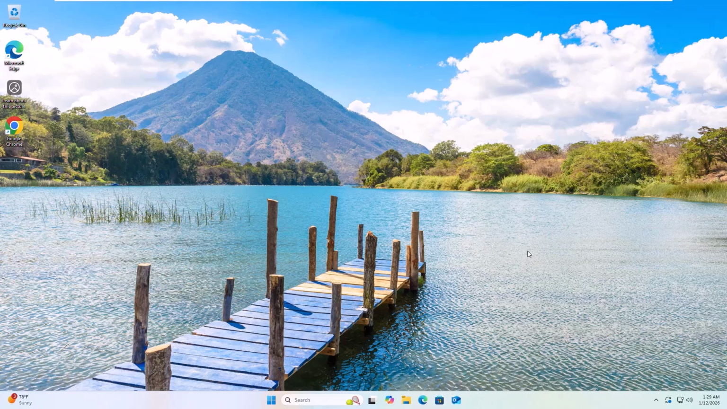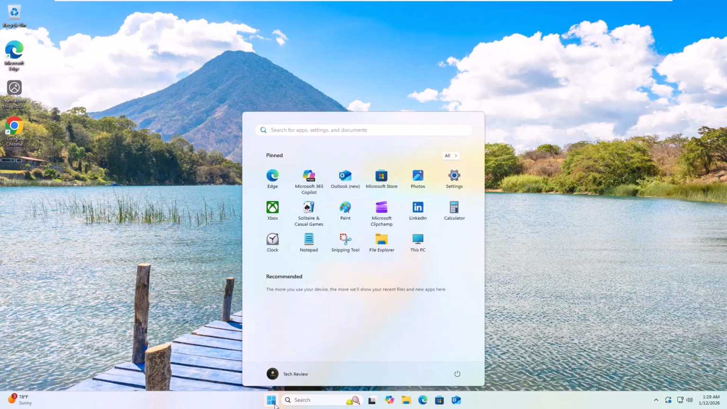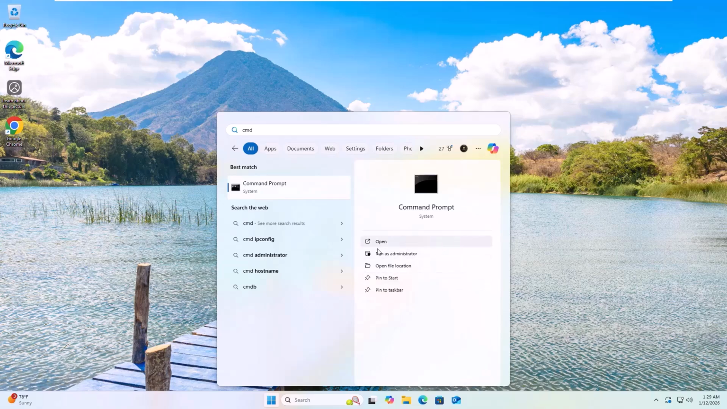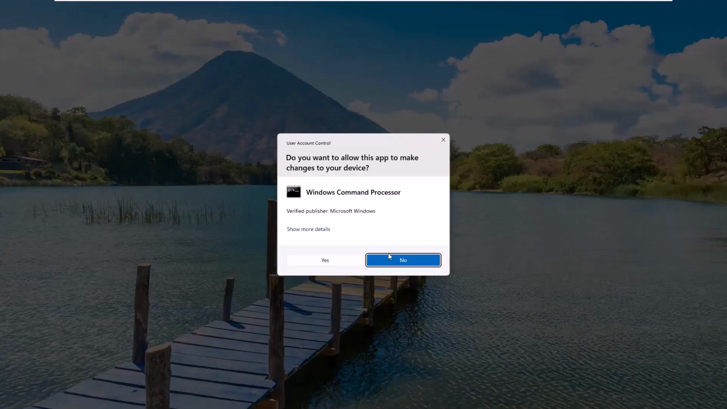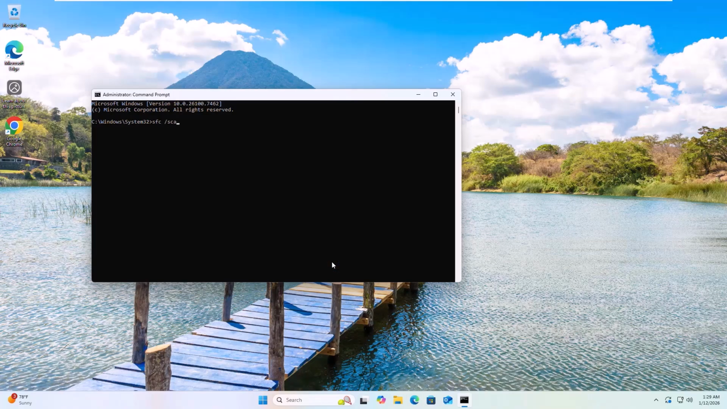If it did not resolve the problem, we'll repair Windows system files. Click on the Start menu, type CMD, then choose Run as Administrator. Click on Yes. Now type the command sfc /scannow and press Enter.